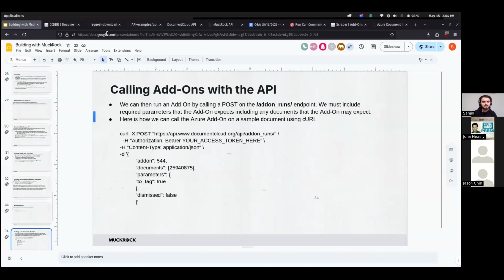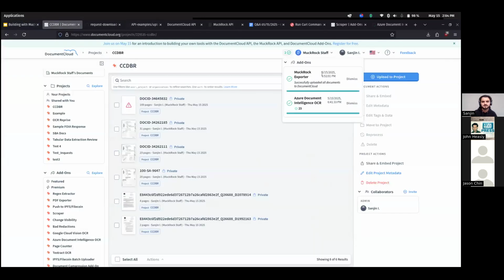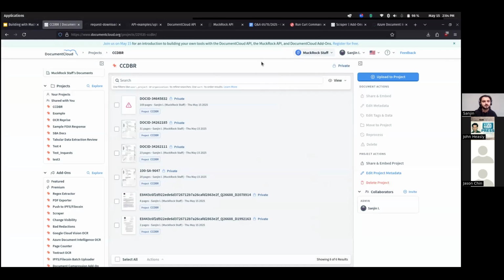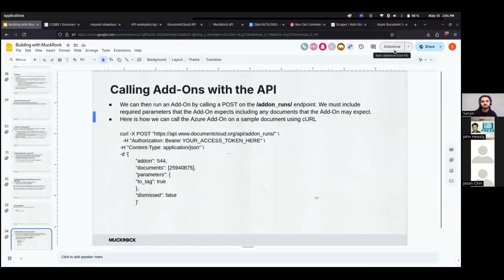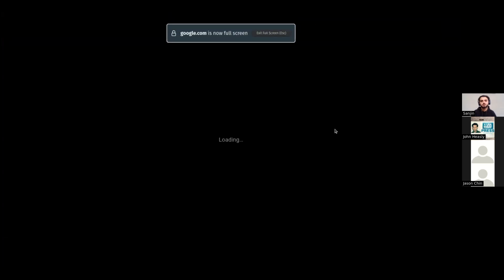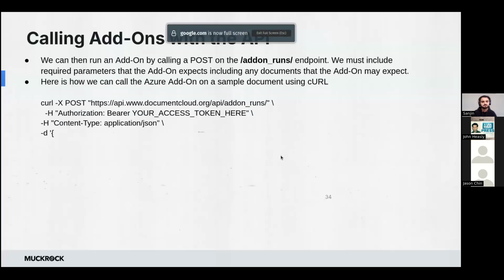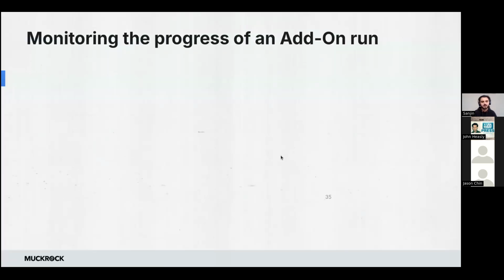Let me show you what that looks like. It's easier to show this dialog, basically. If it's dismissed, it's like this. So it'll go away on a refresh. There you go. So dismissed equals false means that I want to show that run there. If you're running a lot of add-on calls, you want to dismiss it.